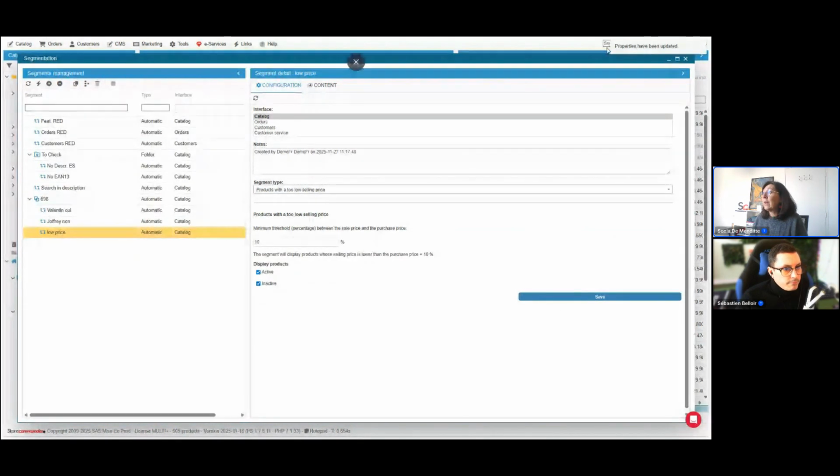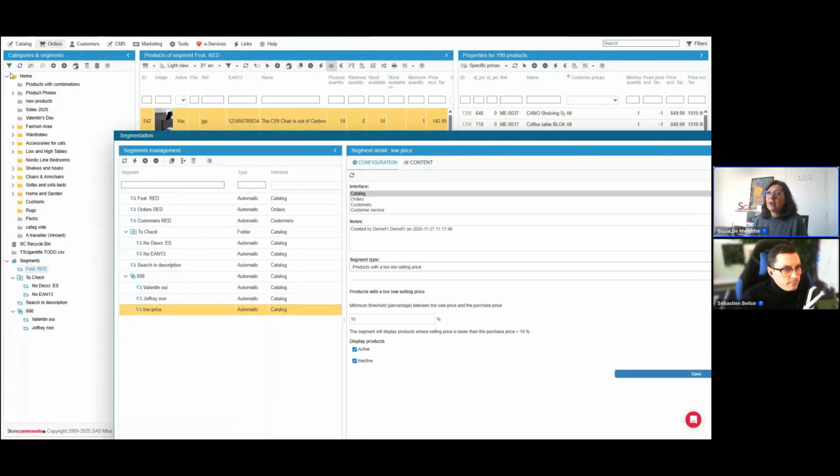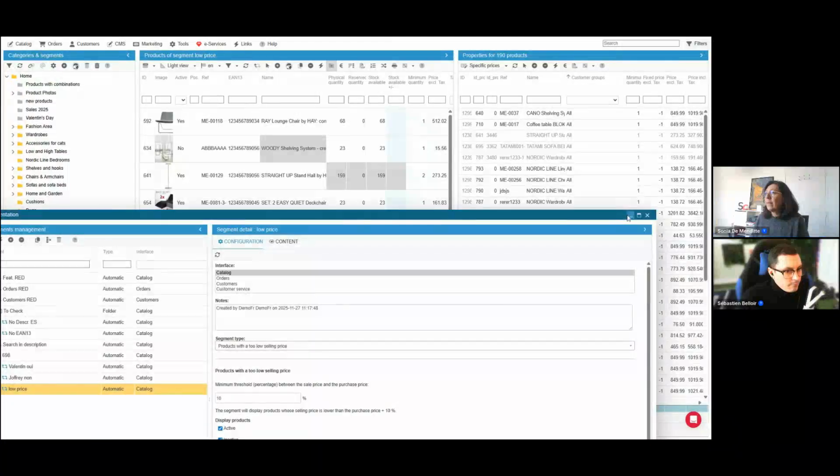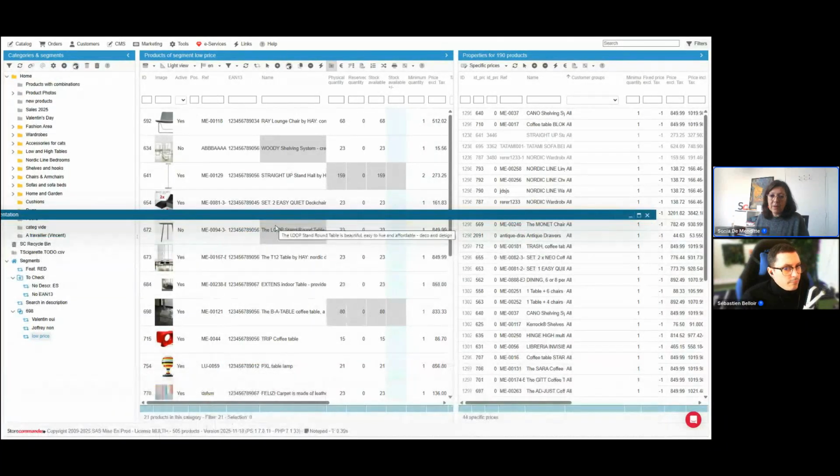So now Store Commander will, if I refresh my structure here, I've got my low price. And when I click on it, I can see all the products that have a margin under 10%. And this is why it is such a powerful tool, because within seconds you can find out products with low selling prices, products with specific features, etc. It is just stunning.